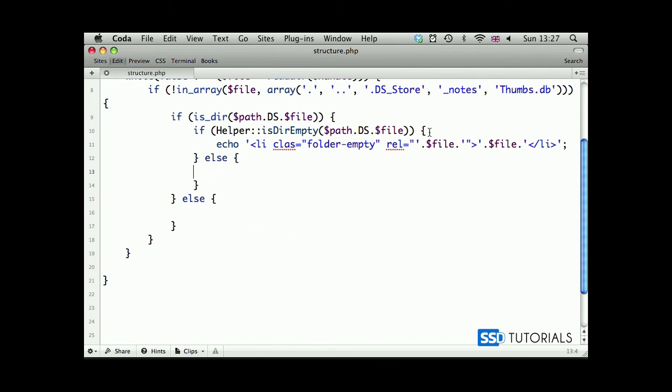Else, if it isn't empty, then I'm going to copy this entire line because it's going to be very similar to this one, only the class name will be folder rather than folder empty. So this is what happens when the item in the loop is of a directory type. What happens if it's not?